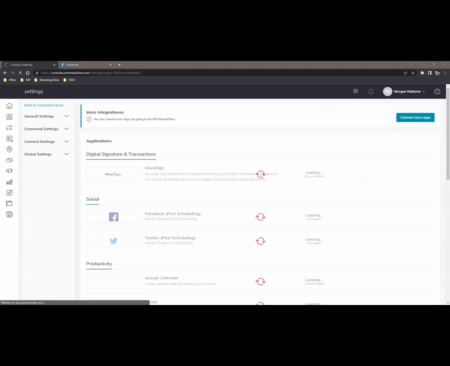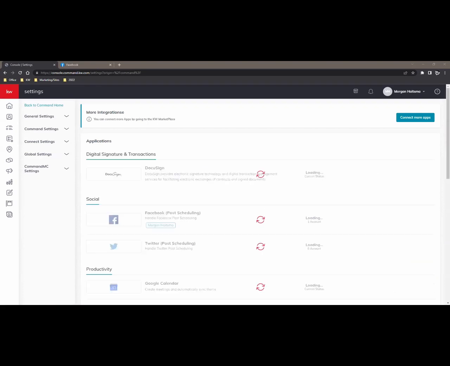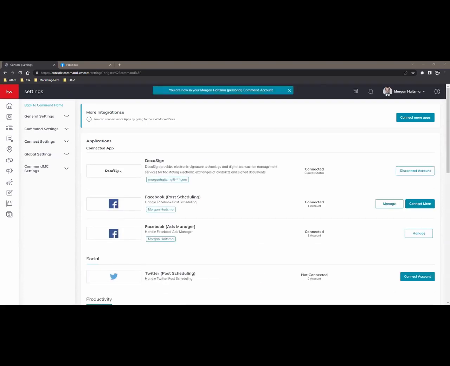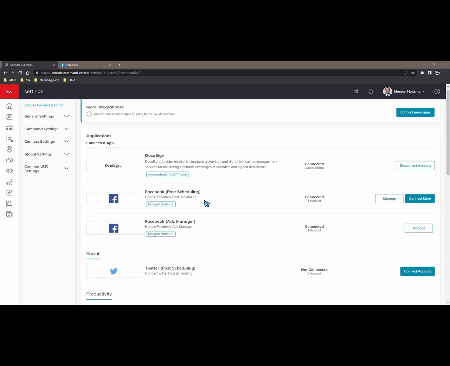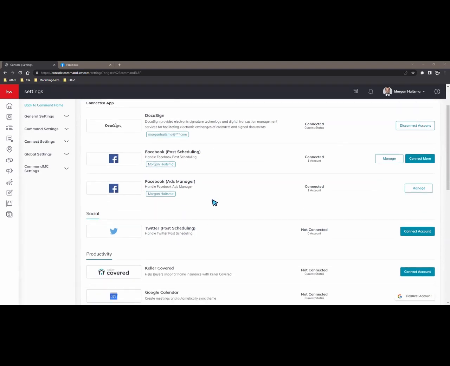Once inside of settings here, we'll wait for this to load up. You may see some connected applications that if you're already currently using these types of applications, you can just go ahead and connect them to your KW Command in order to be able to utilize those tools and resources. As you see right here, we have two Facebooks. We have a Facebook post scheduling as well as a Facebook ads manager.